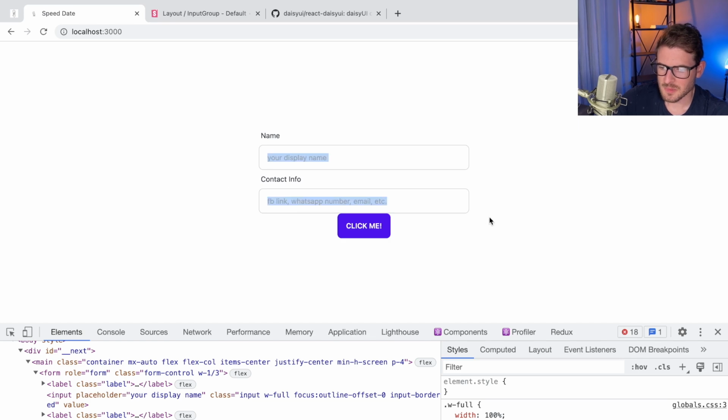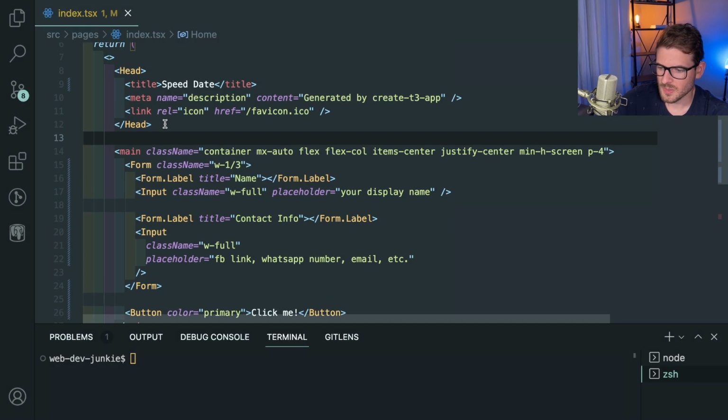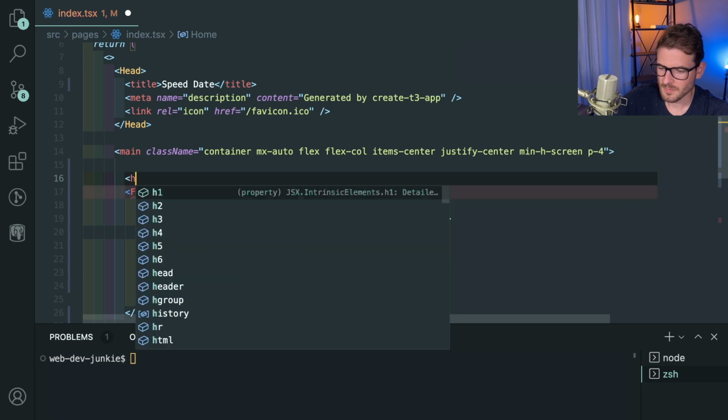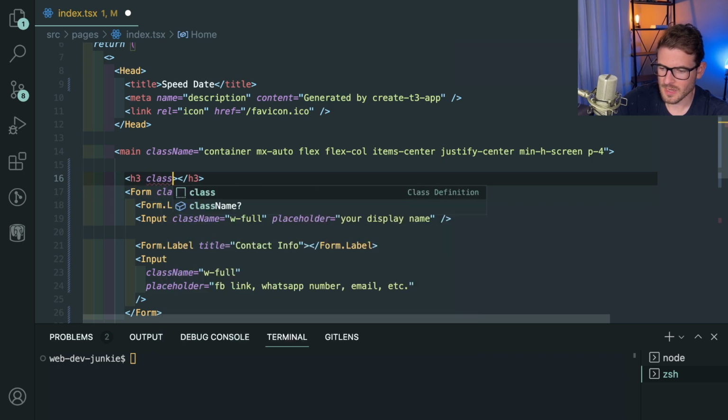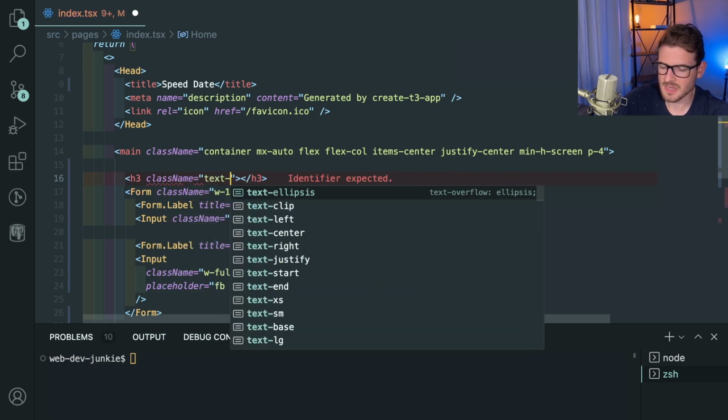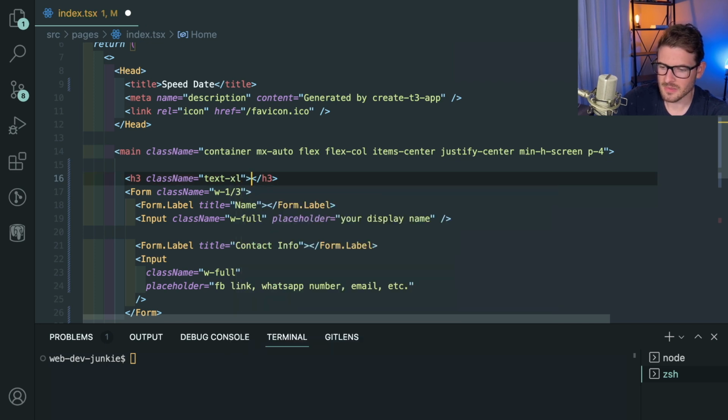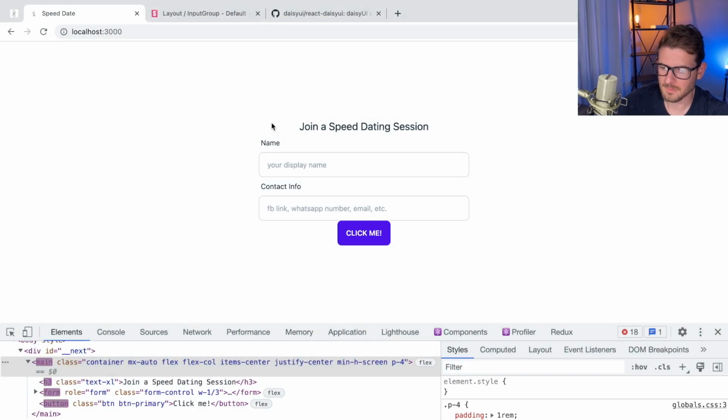We should probably add some type of title or something. So inside main, let's just add an H3, and I'm going to add a class name of text Excel and see how this works. So I'm going to say join a speed dating session. There we go. And then we can keep on styling this.